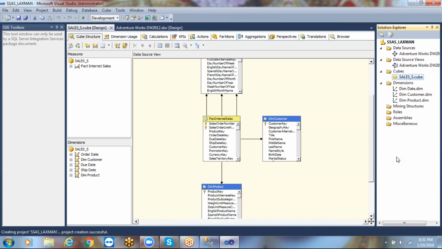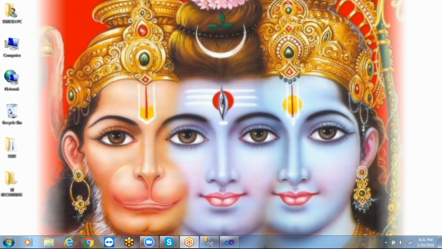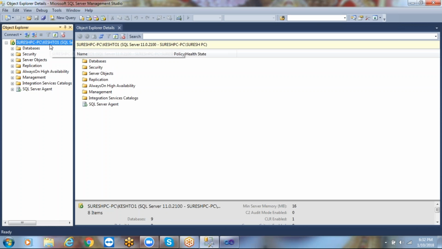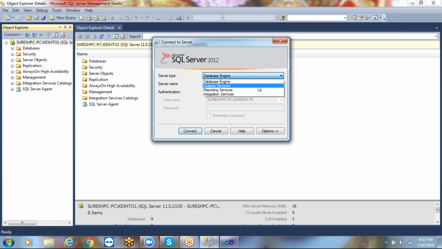Now we have to go for deployment. How to deploy? Before that, if you want to deploy the cube, we need the report server name. We can get the server name like this. Right click on your server name, connect. Here select analysis services and select server name like this.